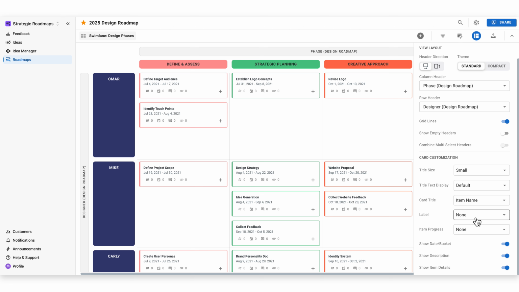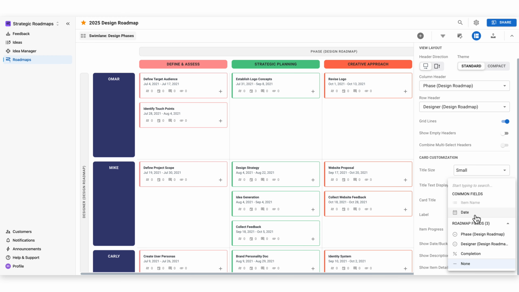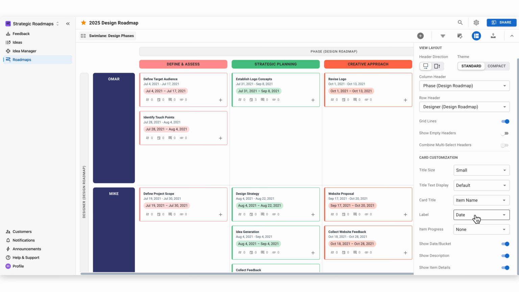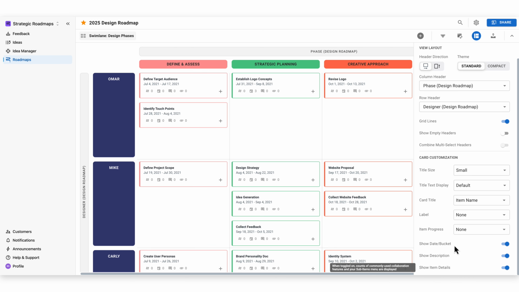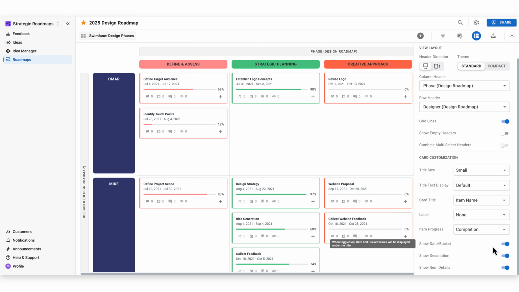You also can add additional labels onto your cards like we did in the timeline view. It just allows you to pick another piece of data to display by default on the item card. Let's say, for example, you want dates on there. You can click Date, and you'll see now it adds that too. Since we have that field that notes our item progress, that completion field, you can also choose for that to display. And then you have these toggles on the bottom to hide and show certain aspects of your item, such as the date bucket, the description, and the item details.